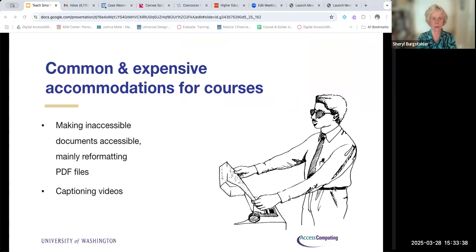But just a couple I'll highlight, as I mentioned before, is that they're common and they're expensive, and they could be done differently. They could be done proactively. One is making inaccessible documents accessible, mainly reformatting PDF files. PDF files can be made accessible to a person who's blind and using, say, a screen reader to read that file. But it's more difficult than making a Word document accessible. And that's even more difficult than making just your HTML, your content page in Canvas, accessible. We'll talk about that more, some of the tips.